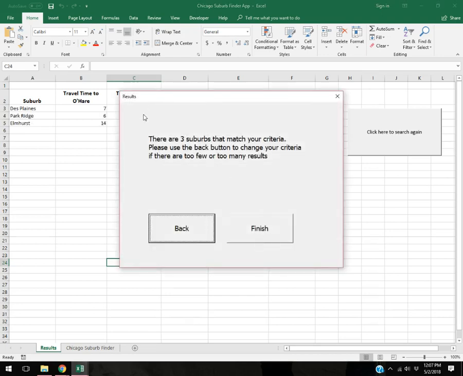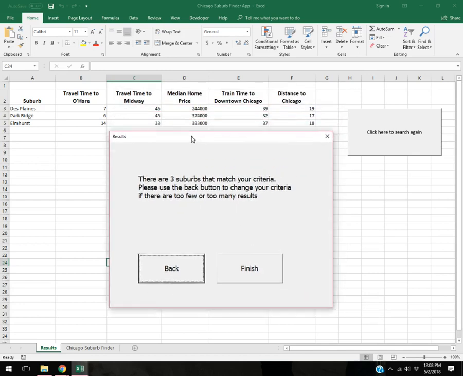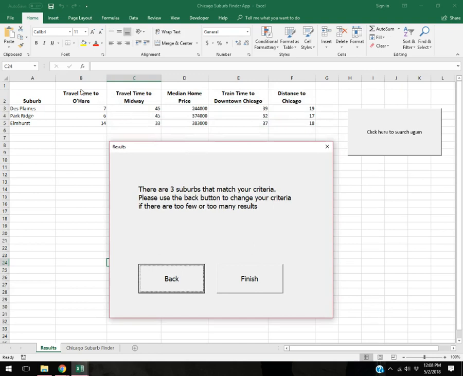A results user form pops up that displays the message, "There are 3 suburbs that match your criteria. Please use the back button to change your criteria if there are too few or too many results." And you may or may not have observed, but as that was showing up, the results were actually written to the Excel worksheet from that criteria.